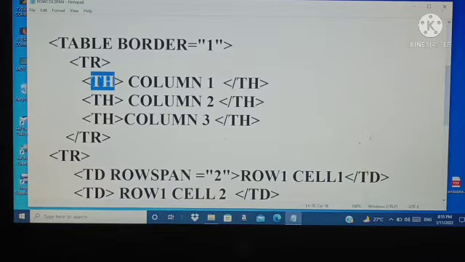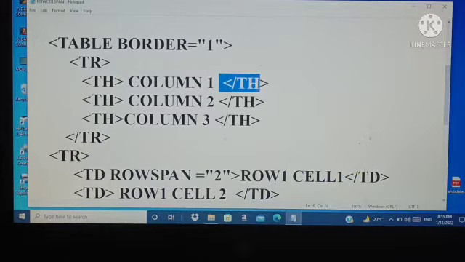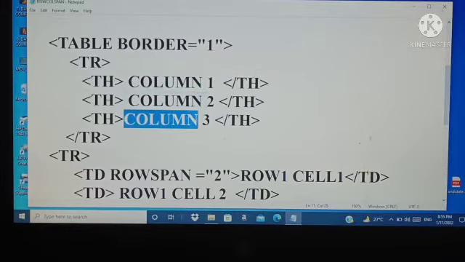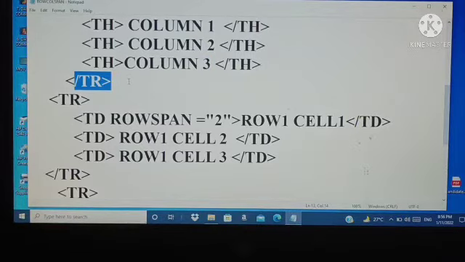This is the opening tag of table heading or th tag. This is the closing tag. First th tag open, then column 1, then th tag close. Next, same as that, column 2, last column 3. After that, tr tag close. That means the first row contains the table heading, and the first row is closed.